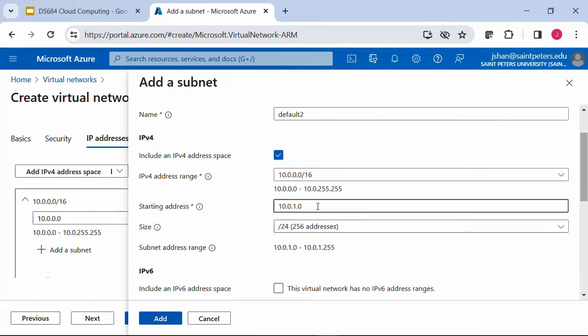Subnet, if I define this starting address as 10.0.1.0, and I specify /24 CIDR, that means the last 8 digits are changeable, adjustable, reserved for my virtual machines. So this time it will become 10.0.1.0 to 10.0.1.255. That's the address range of this subnet.